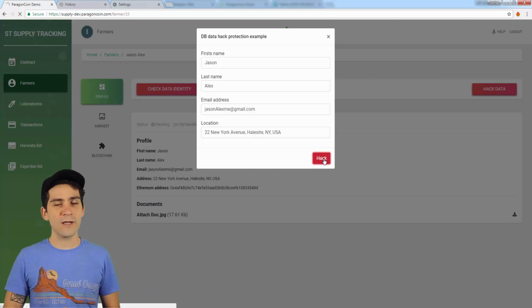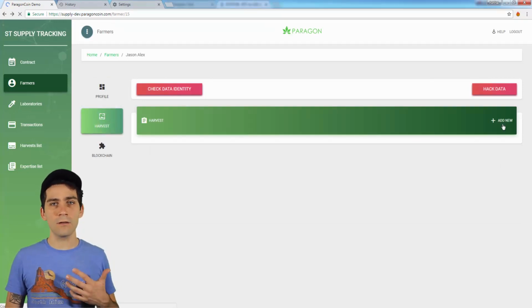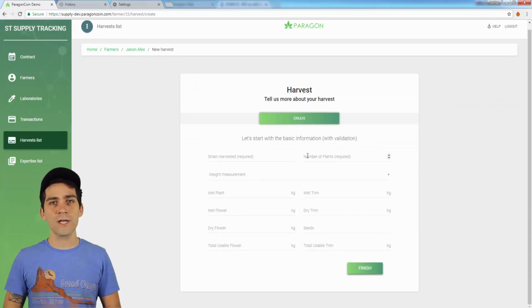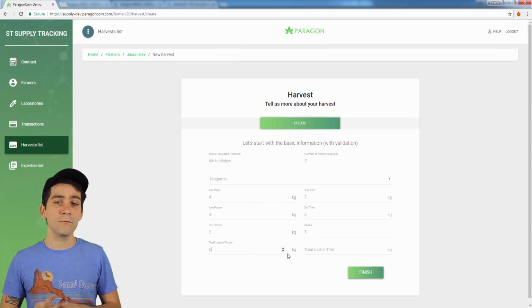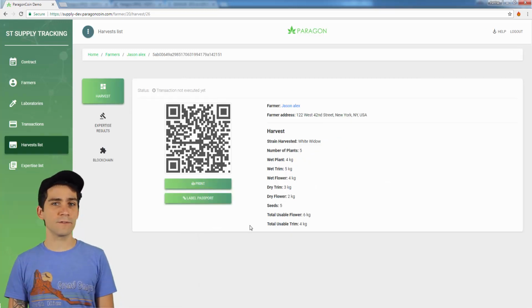Let's take a look now at creating a new harvest. So what you're going to do is navigate to the farmer profile page, click on the harvest tab, and then click Add New. From here you can add all of the information about your particular harvest, like the strain names, the weight, the plant type, and once you're done inputting all of that information, just simply go ahead and click Finish.